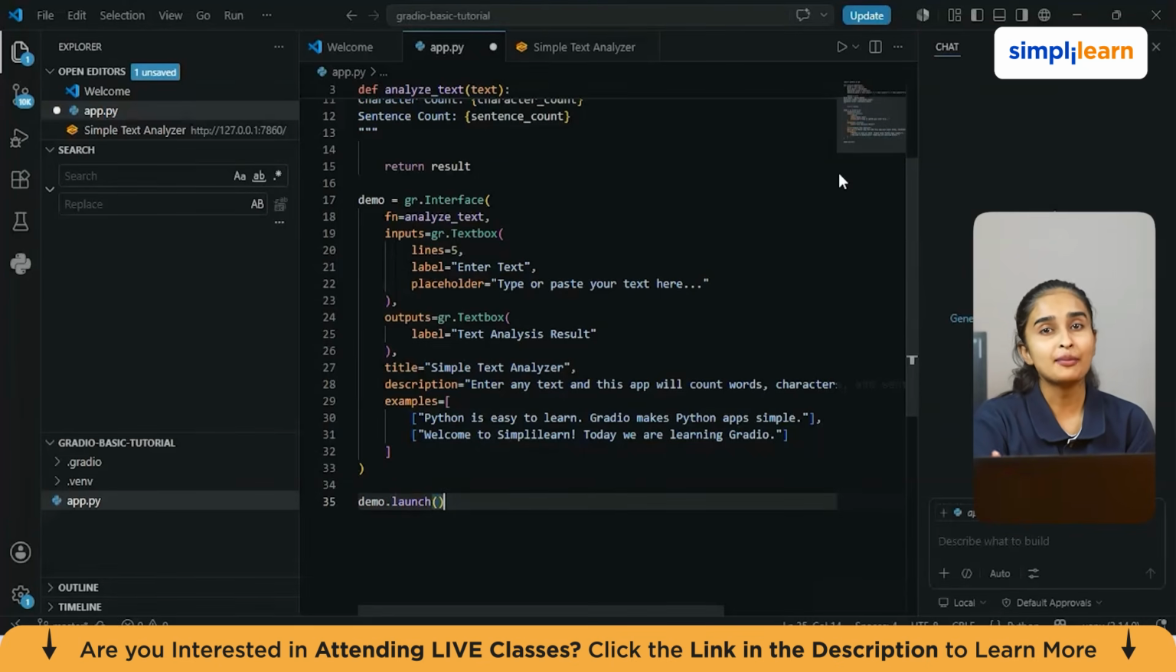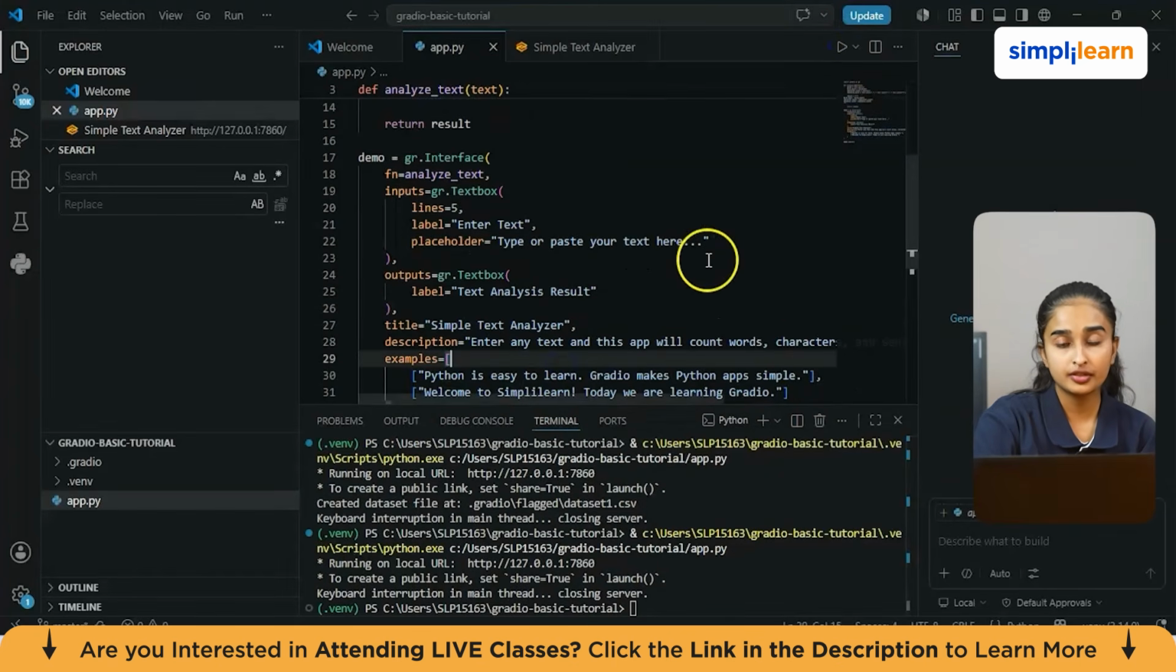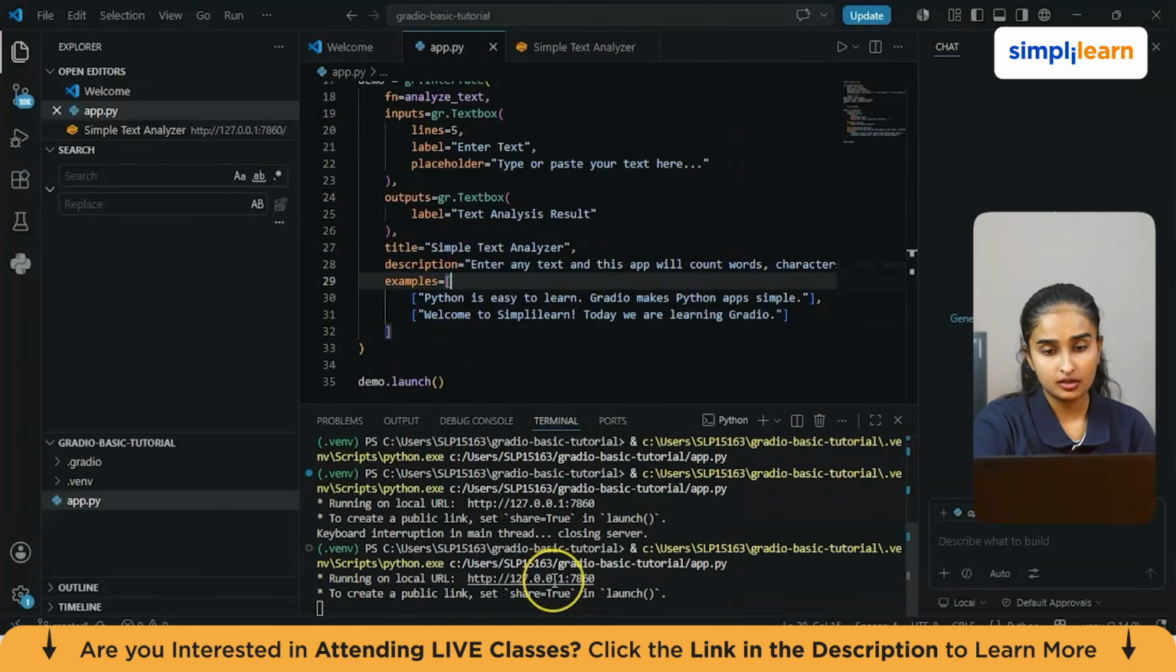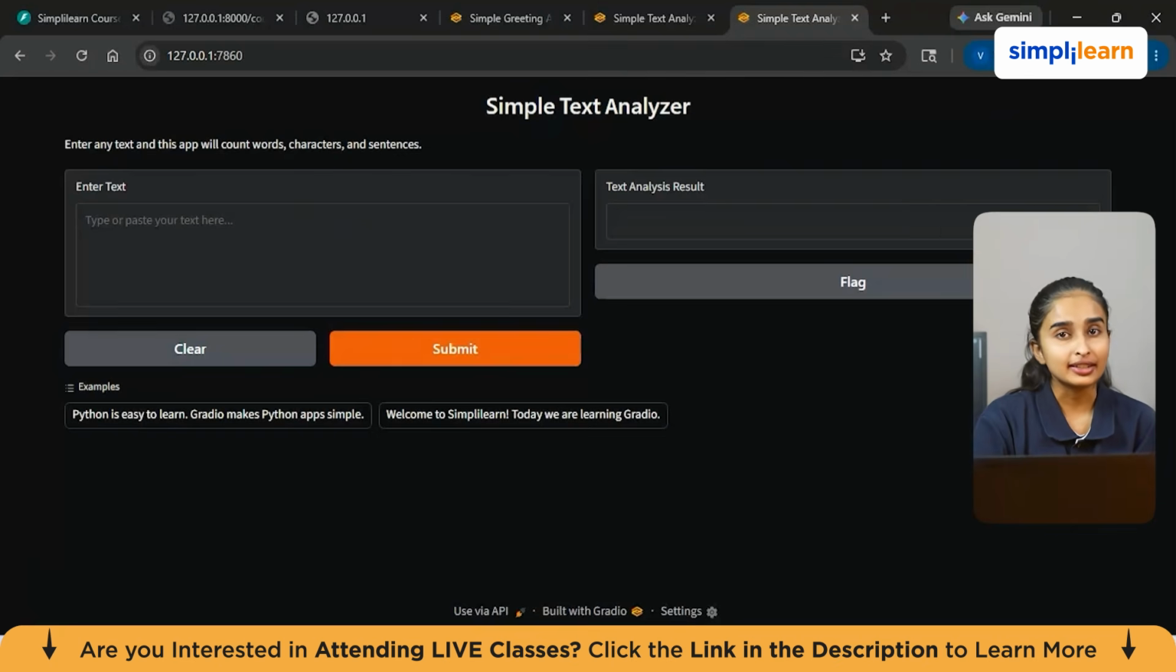Now I will run the app again. When we run the app again, make sure to save the file before running it, or else we won't get the result. So let's now move ahead and open the link. Now this app looks more complete. It has a clear input label, a clear output label, a title, a description, and ready-made examples. This is a good beginner level Gradio project because it shows how we can connect a Python function with a clean user interface.